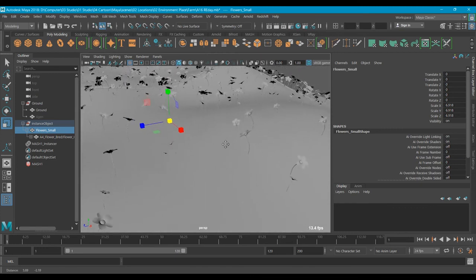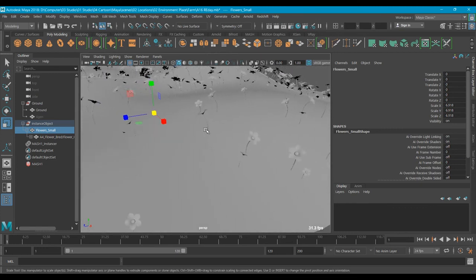So here was a quick tip about the Masher when you want to use flowers or whatever on your mesh and you're getting some rotation errors or other problems.